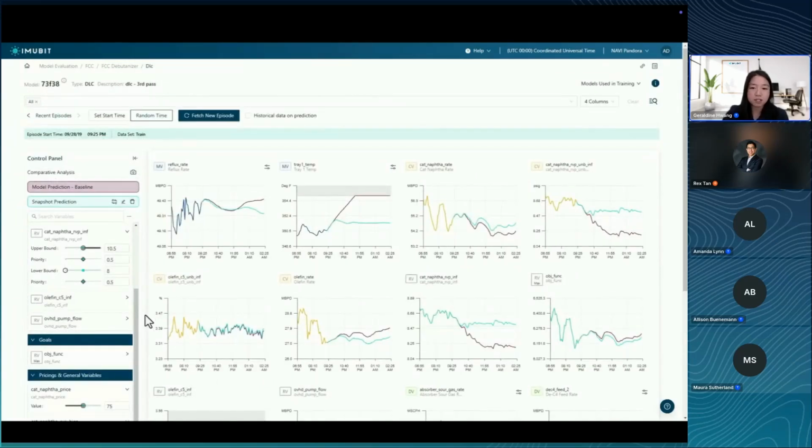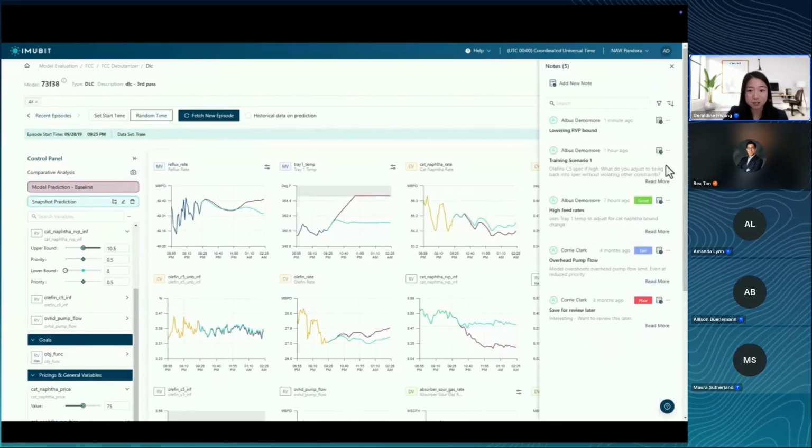So with the ability to simulate so many different scenarios, platform users are now using this cloud controller to train new process engineers or new operators on the optimization strategies and process responses. Loading a scenario for training is as easy as saving a note. So let me pull up a training scenario that I've saved here as an example.